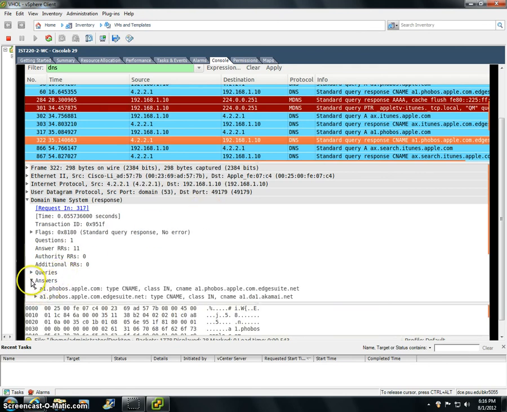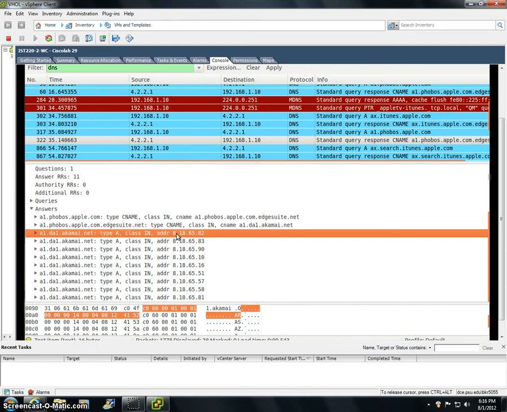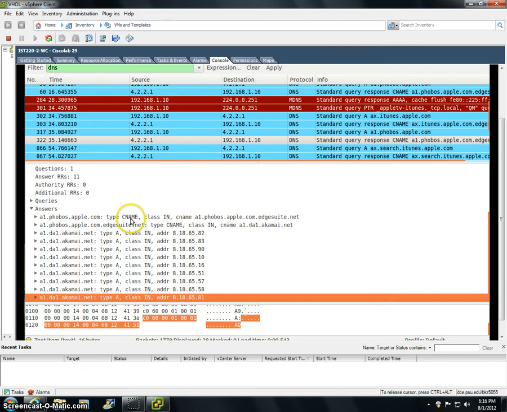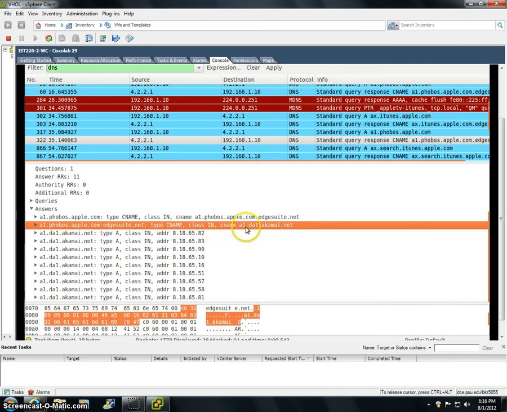The answers section down here is already open since we opened it on the previous one. You just scroll down to where you can see the answers. Again, in this one there are a lot of IP addresses, starting with this particular one and ending with that particular one. And again, the CNAME is right here: a1.da1.akamai.net. The third one is ax.itunes.apple.